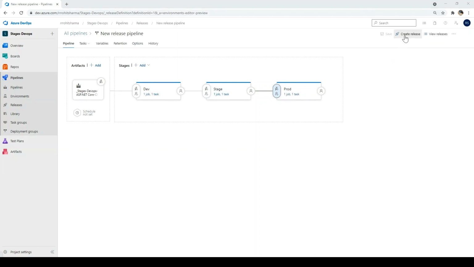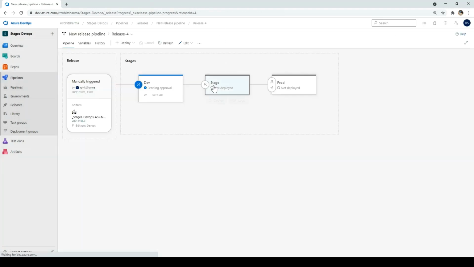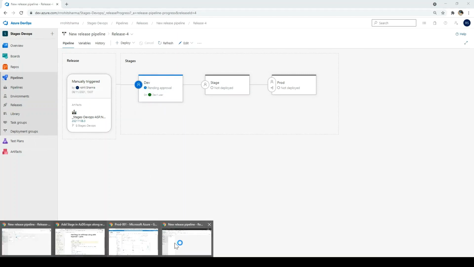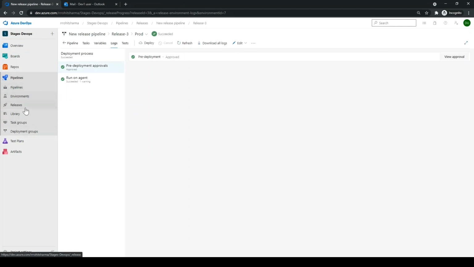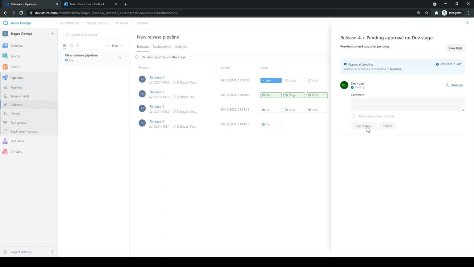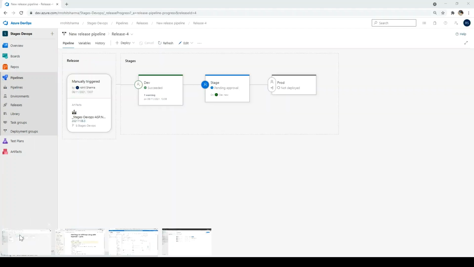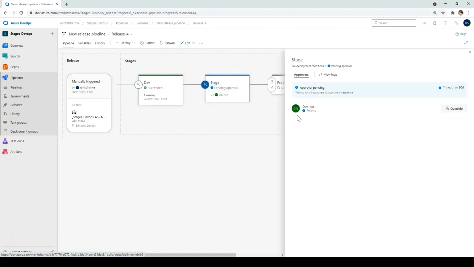Now I'll go and create the release and click on create. It has created release 4, and we know we have to give the approval for dev, and I already have the dev1 user open here. So I'm going to releases, release 4, click on dev, click on approve. So dev1 has approved it, and it will take a moment to deploy to dev. The dev is completed. You have to go and approve for stage also. I am going to the admin account, click on stage, and I'm going to override it, click on approve, and it will trigger the deployment to stage also.